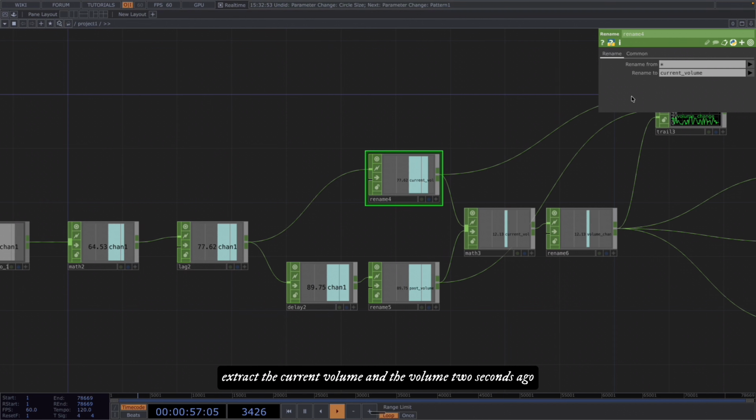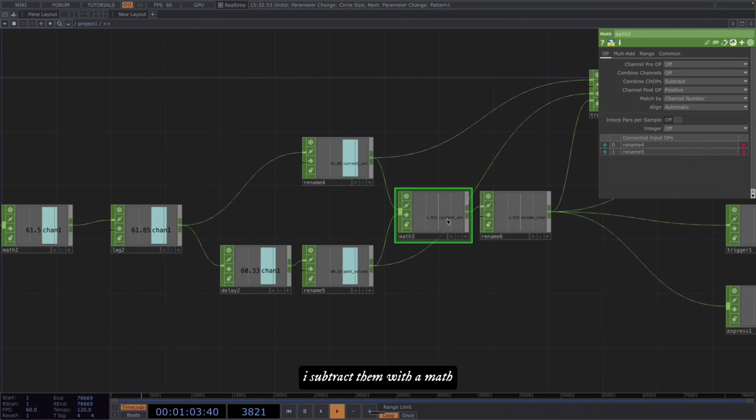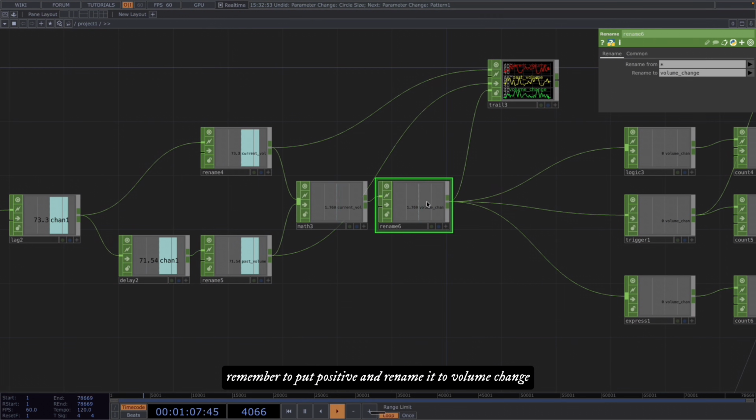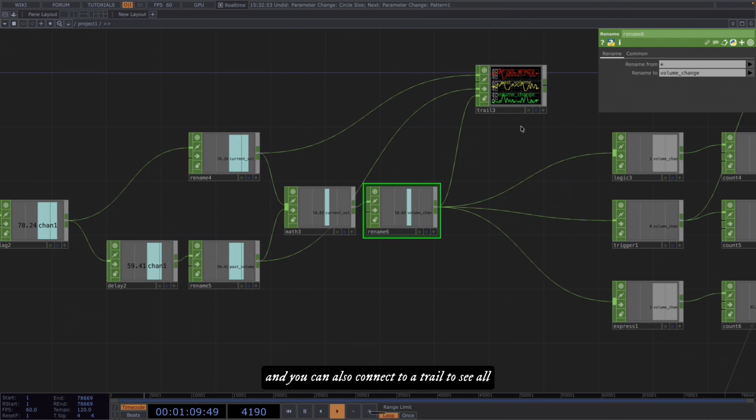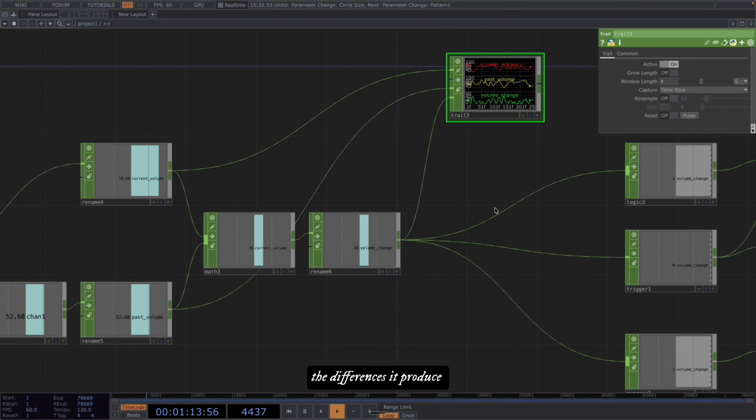I extract the current volume and the volume two seconds ago. I subtract them with a mask. Remember to put positive and rename it to volume change, and you can also connect to a trail to see all the differences it produced.